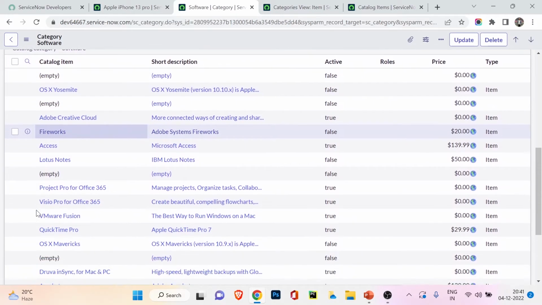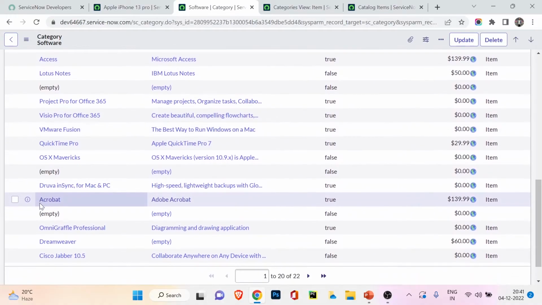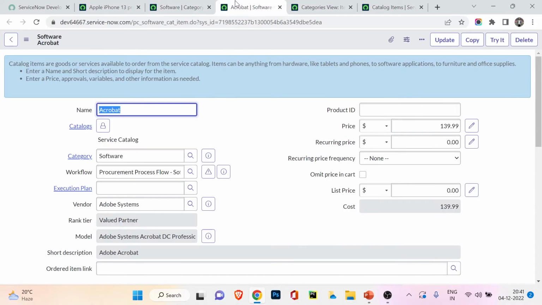So I'll open one of the catalog items now. So maybe Acrobat. All right. For Acrobat, you can see this is the item page. So the name is Acrobat. The catalog is service catalog. Category is software. Now you can define the structure, right? This is the catalog item under service catalog and under the software category.